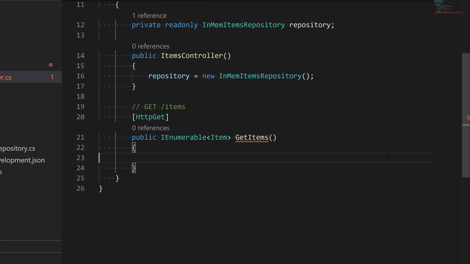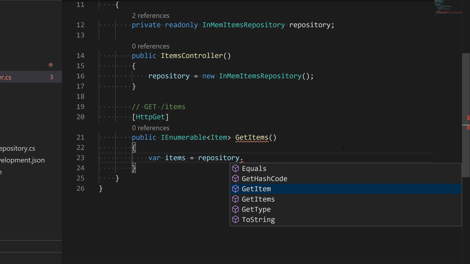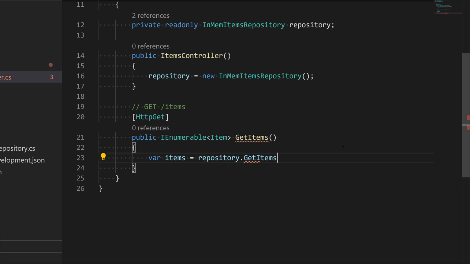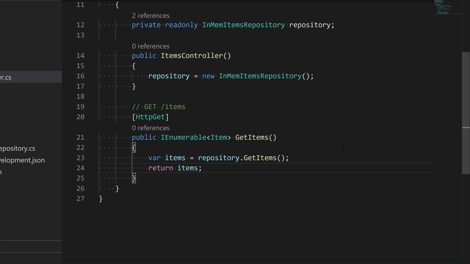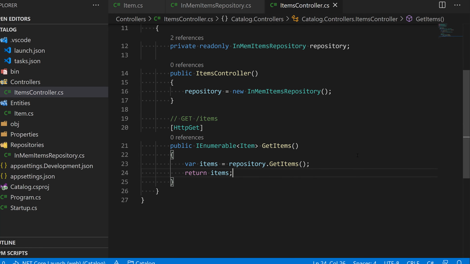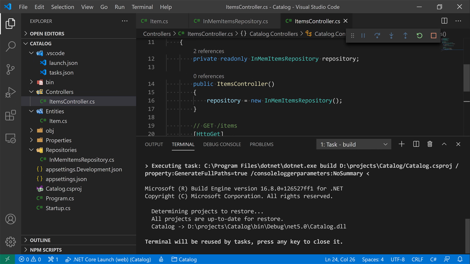Then what do we do in this HTTP get? So fairly straightforward. What we're going to say is, okay, so we have items is going to be repository. You remember we created this get items method, so we just invoke it. We have the items, and then we return the items, and that's all it is. Okay, so with that, we should be able to test this out and see how that goes. So I'm going to hit F5 here.